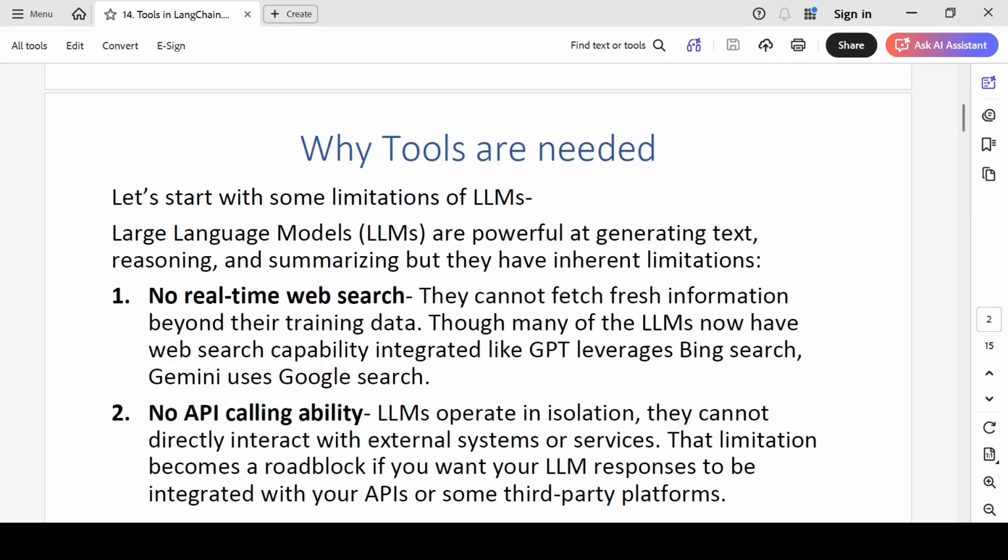Hello and welcome to this LangChain tutorial. So in this video, we'll discuss what tools are in LangChain. For that, let's start with some limitations of LLMs first.